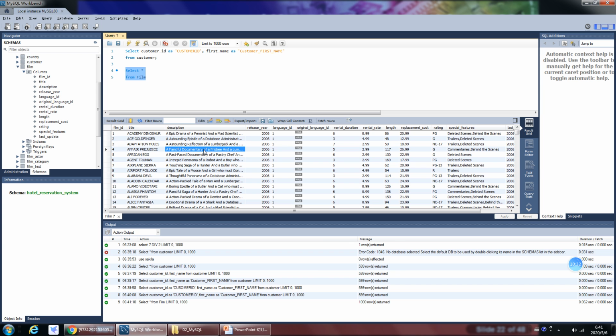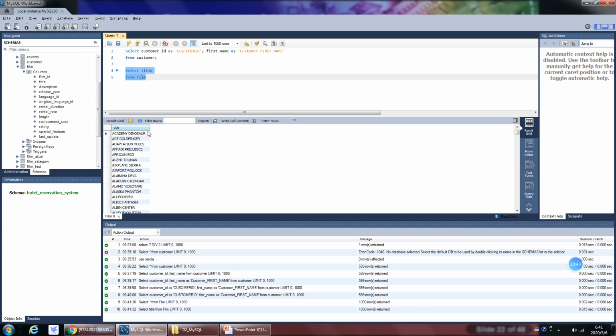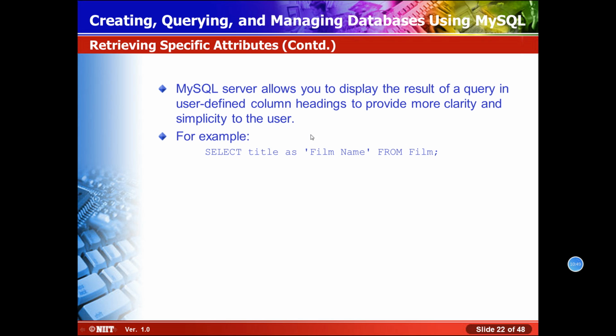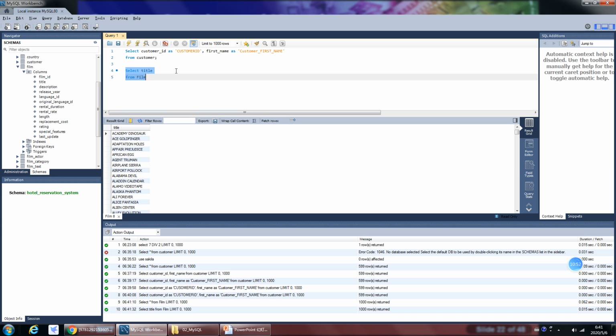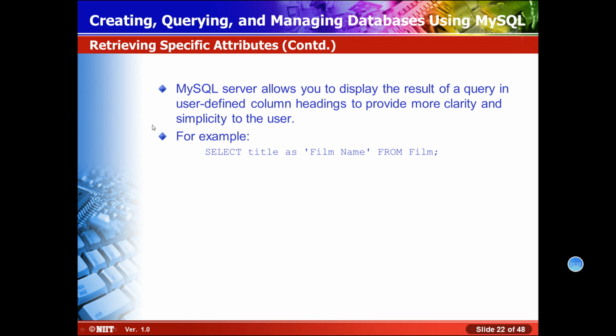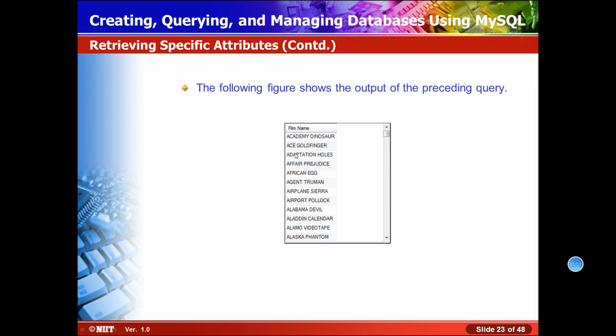But I'm interested in title. I want to display title, that is this one. So let me put that over here. Select title from film, select this query, execute. And I want to change the column name now, as film name. This is what I want to display. So you have to use as, single quotes, and then you can say film name. Select your query and execute, and you will see there is a change in the column name. I hope this is clear to you. Let's move on to the next query. So this is the result of this query.